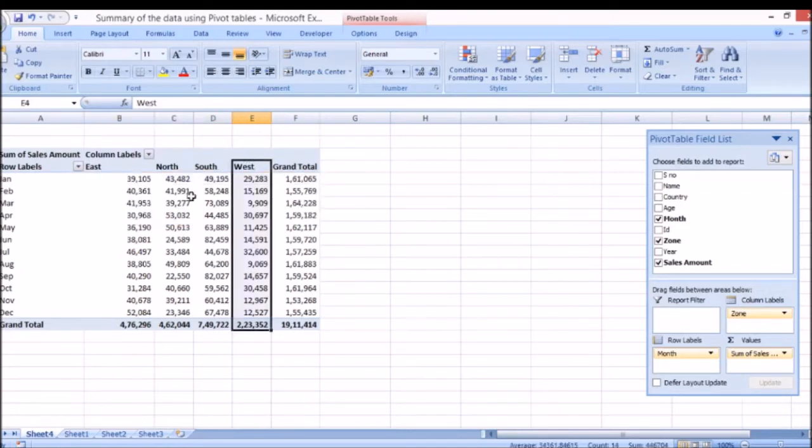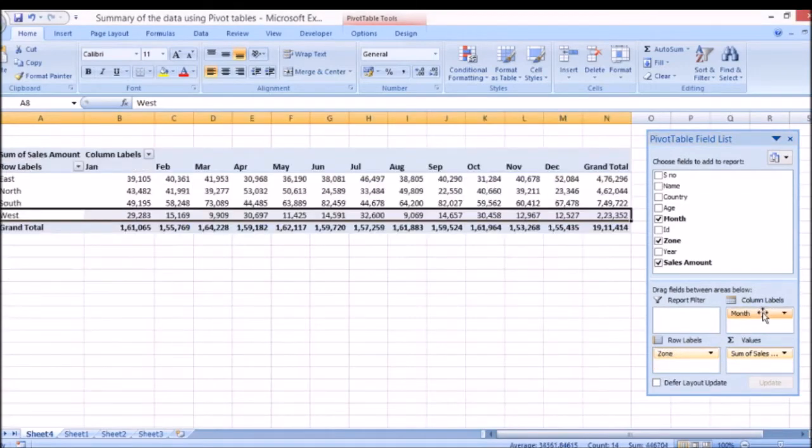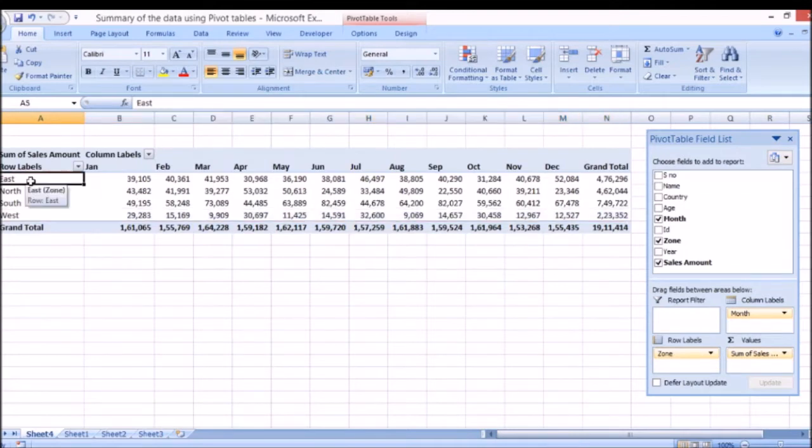Here, instead of this, I can replace the locations of months and zones. So in this, I'll get a summary of the zone sales month-wise. Previously it was month-wise zone information, and here it is zone-wise month information.